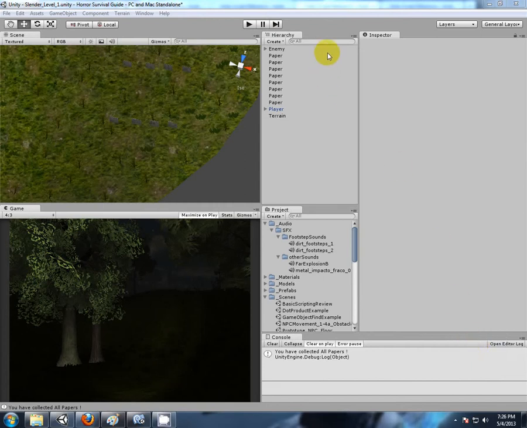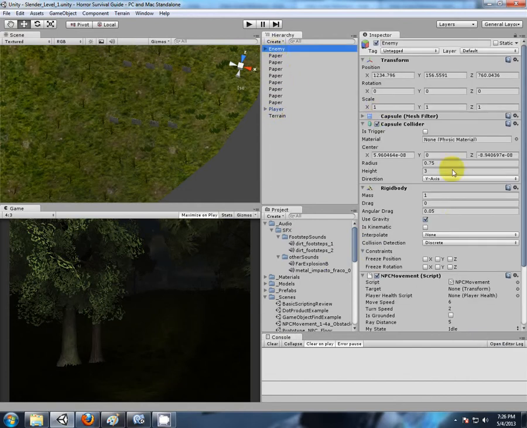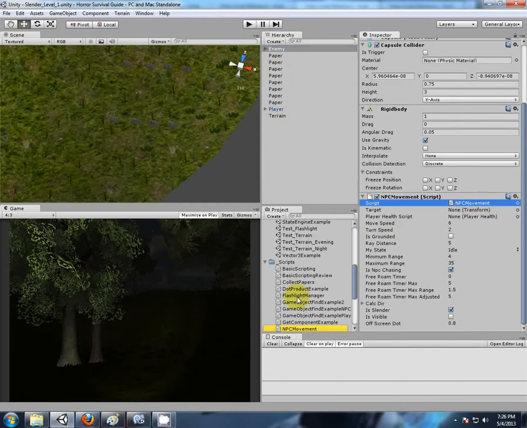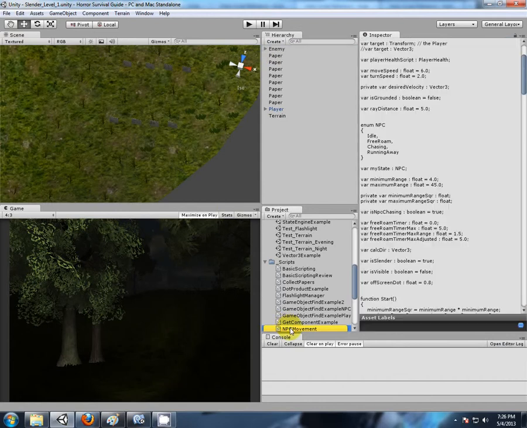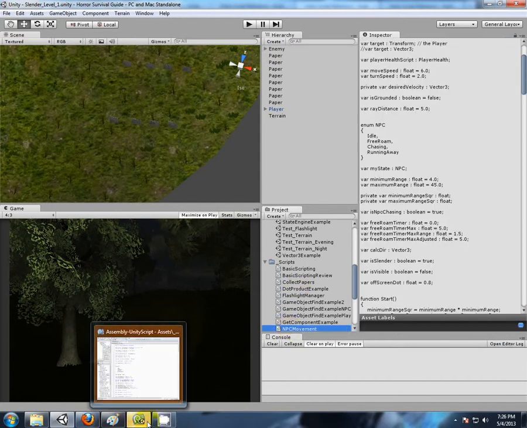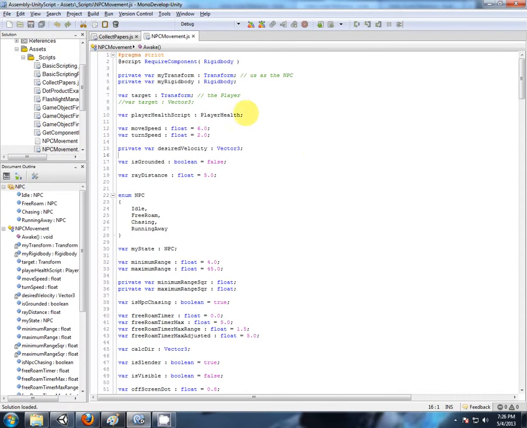So now I'm going to add some audio for when the enemy is visible to the player. Okie doke. I'm going to save that scene. Now, for this example, we're going to be working on the enemy script. So let's open up the NPC movement script, which could be called something better at this stage.